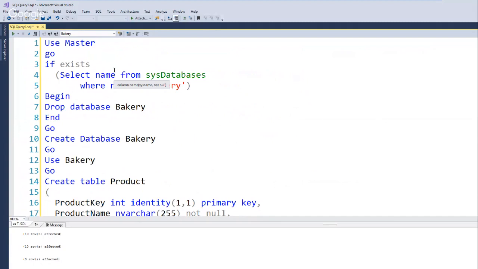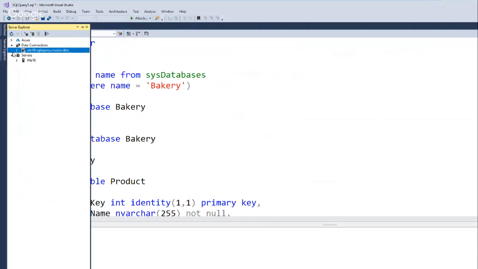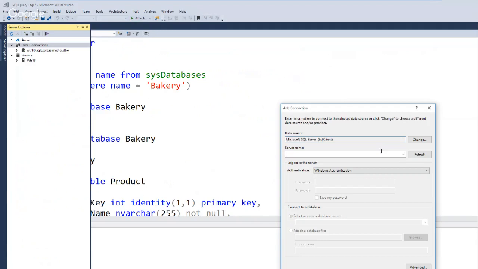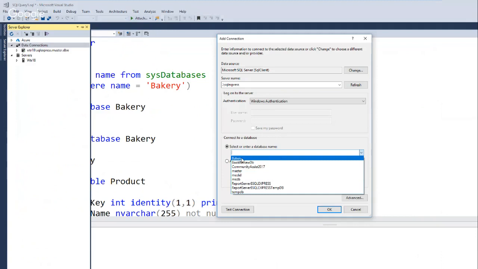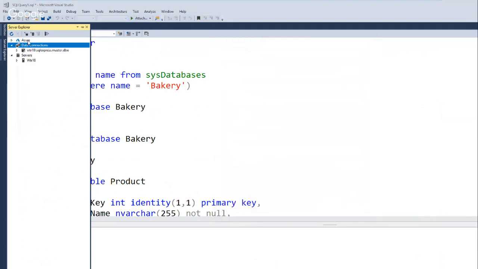So should we see it in our data connection? No. If you want to see it in the data connection, then what you have to do is probably add a new data connection. Same server. I have to spell it right. So you should see the bakery down here in the list of databases now. And now I should have a connection with it. And then if I open that, you'll see that there are tables.